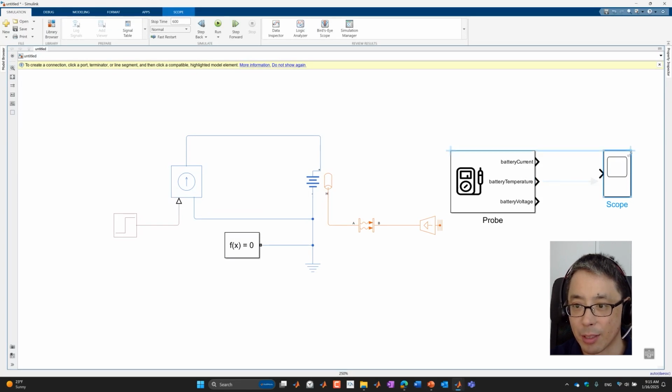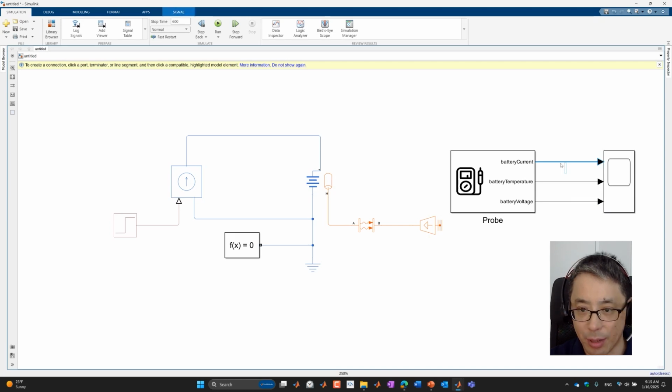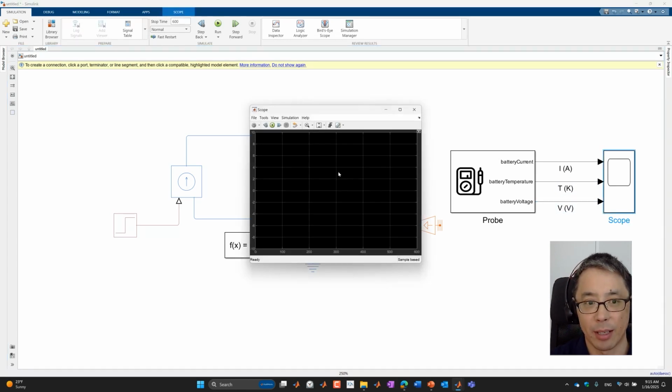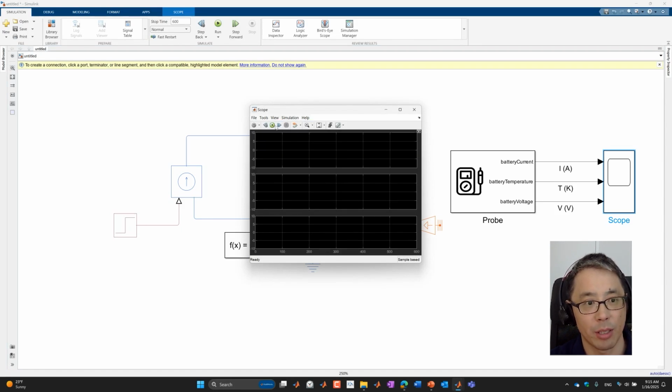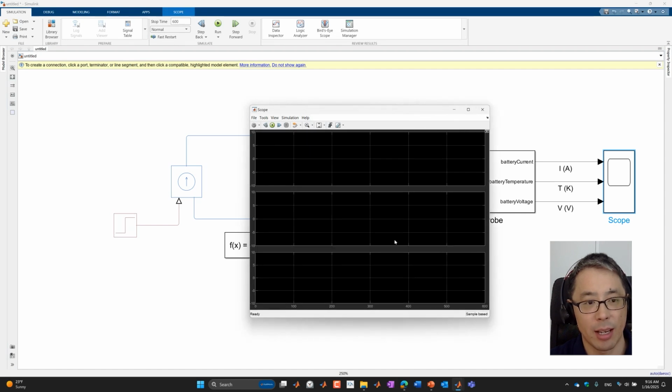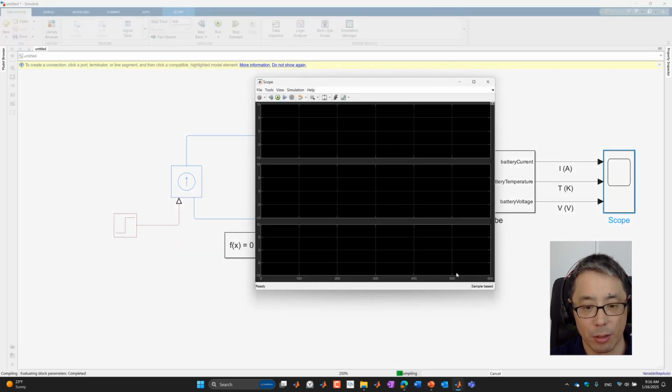Then I'm going to make the scope larger, and then connect all the lines, and so we'll have three signals coming to the scope. It's always a good practice to name the signals, so I'm going to say this one is current, I, and the unit is amp. This one is temperature, unit is Kelvin. This one is V, meaning voltage. Unit is volt. And then we can display it on the scope, and we are going to change the scope to be a 3x1 layout. And now if I simulate again, we will be able to visualize the results on the scope.